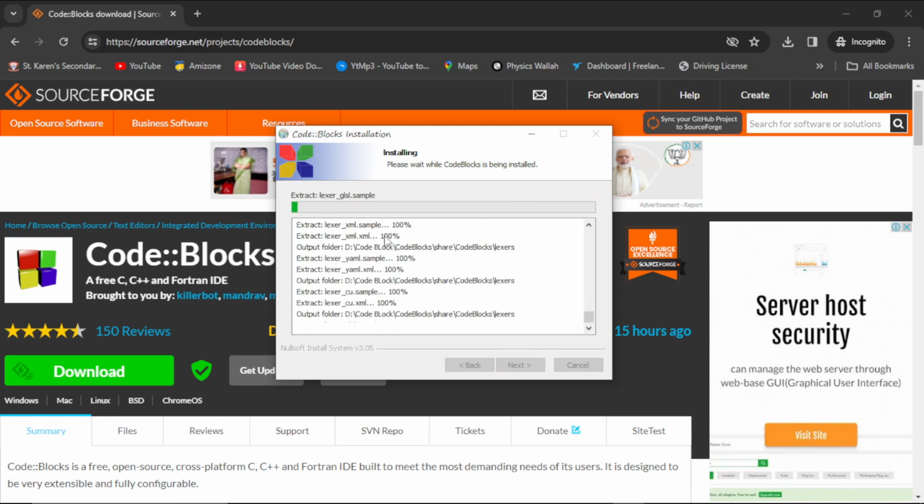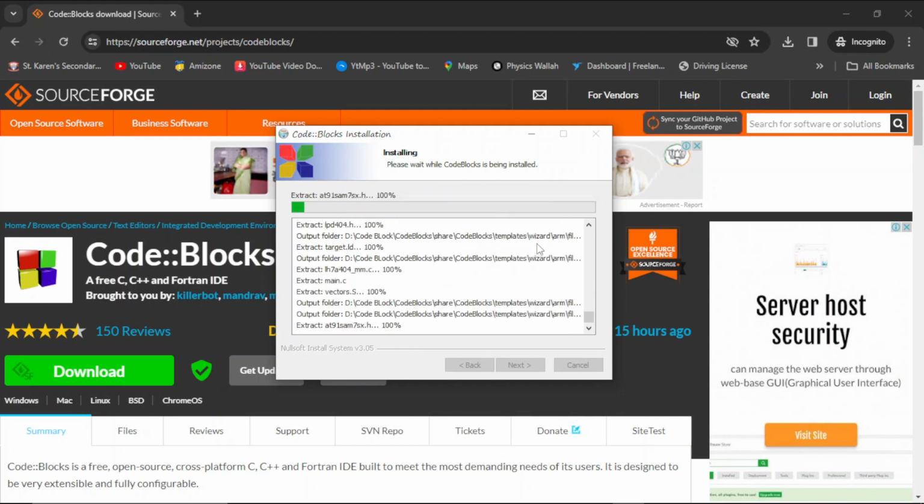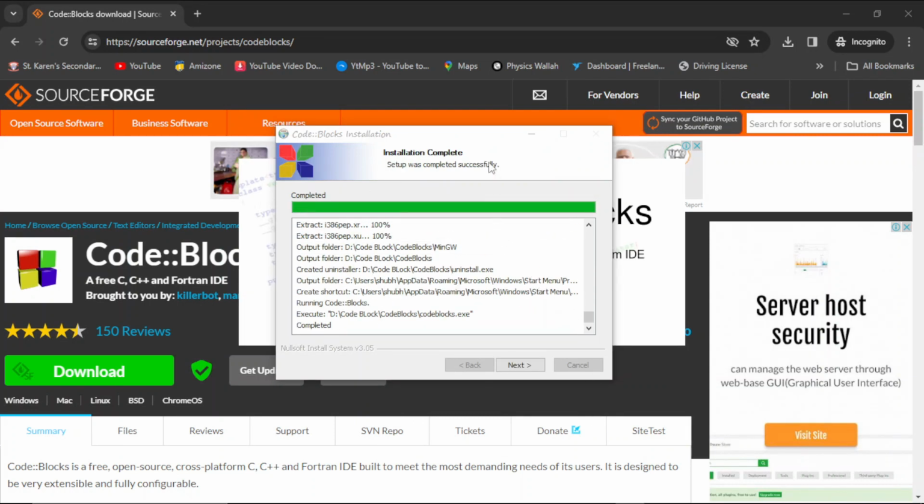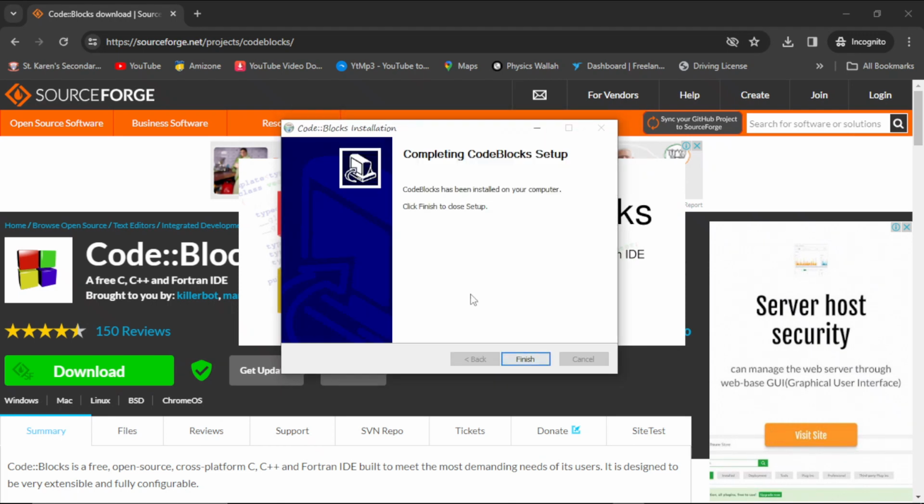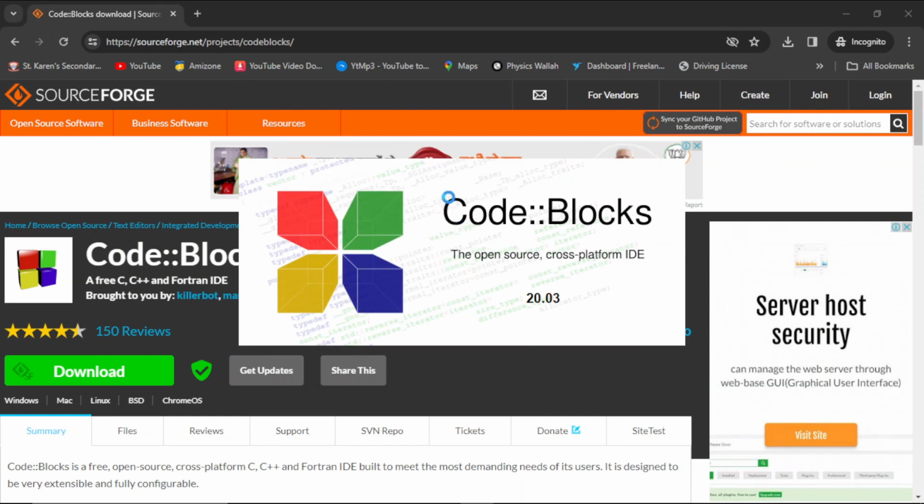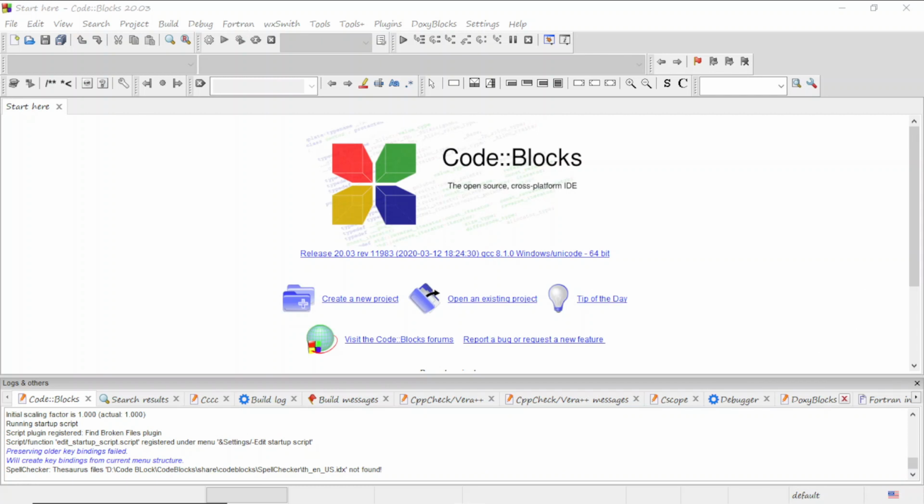It takes some time, so wait for a few seconds. You can see our installation is completed. So simply click on next and complete or finish. See, our CodeBlocks is running. It's the 20.03 version. So you can see this is our CodeBlocks interface.